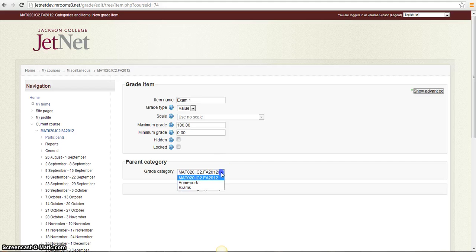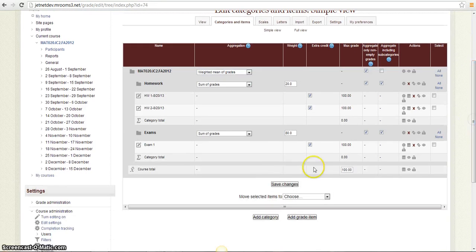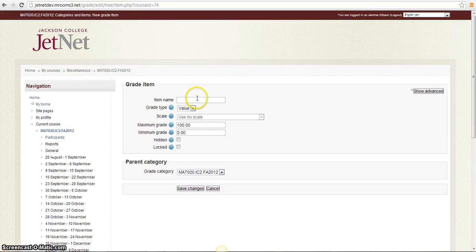And we will click our down arrow and click on exams and click on Save Changes, because we want to make sure this goes under the right category. So we'll add another grade item. We'll type in the name. We'll make this exam 2. And we can also put in the date. The date is August 20th, 2013. Now we'll click the down arrow, click on exams, and click Save Changes.